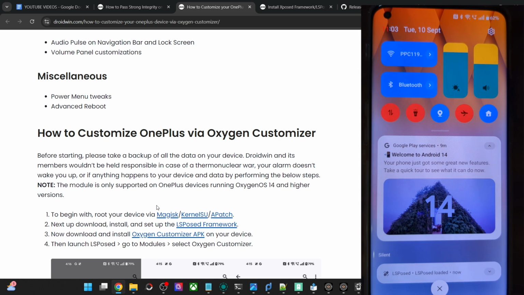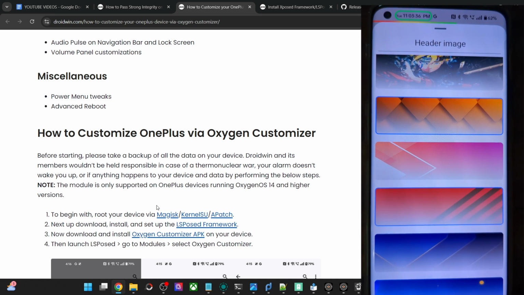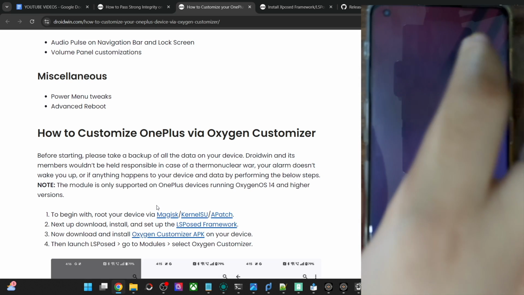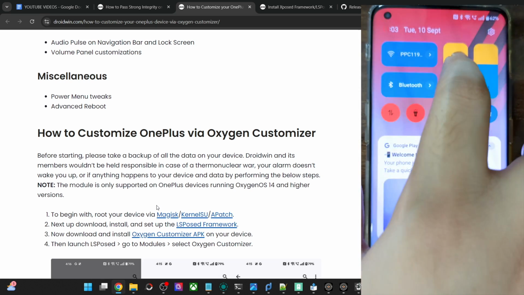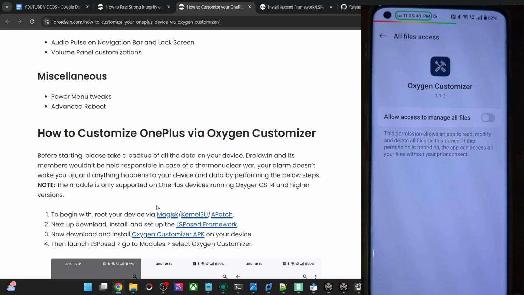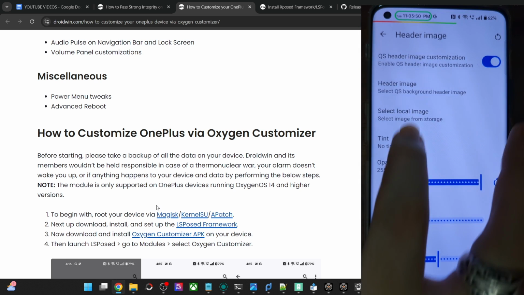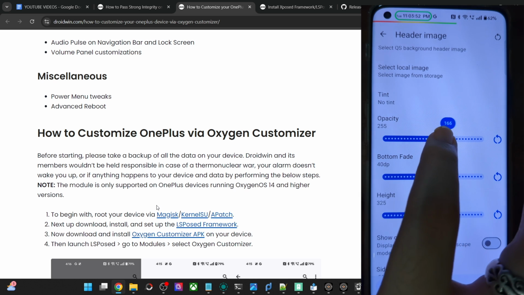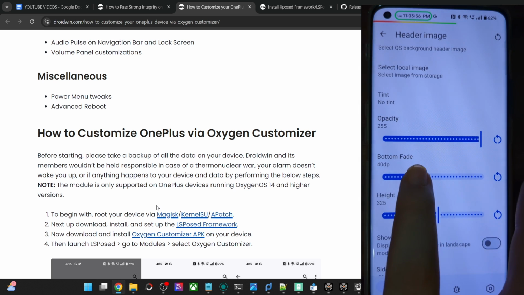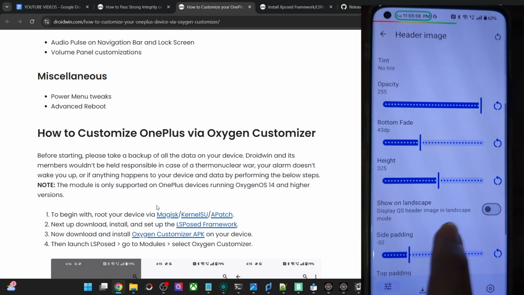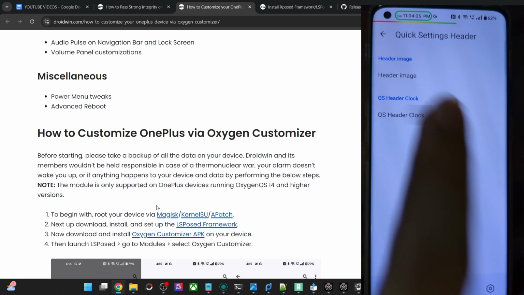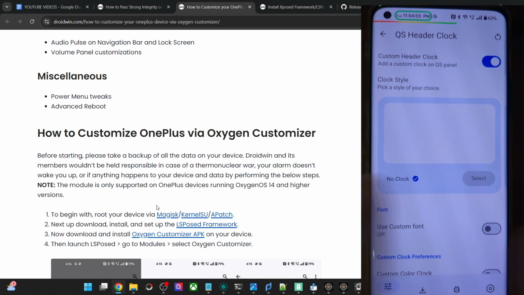So as you could see, the image is implemented. Let me choose one more color, and again the image is now implemented. As you could see, let me increase the brightness. Then apart from that, you may also choose a local image of your own if you want. Add the tint and increase or decrease the opacity of the image. Let's keep it full only. Then you may increase or decrease the fading and hide or show on landscape mode as well. Then after that, you may add a QS header clock as well.